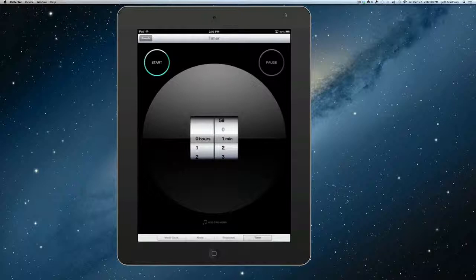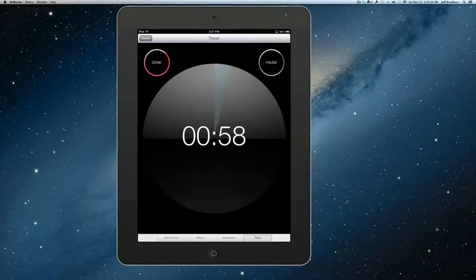So we have our 1 minute timer. We're going to keep it for 1 minute. We have our old car horn. I'm going to start this. And you'll notice, of course, that not only is it visually pleasing, it gives you a representation, but it also gives you a digital timer.